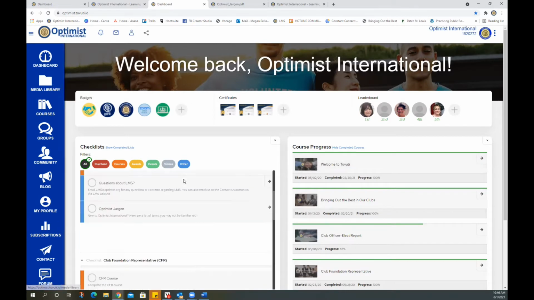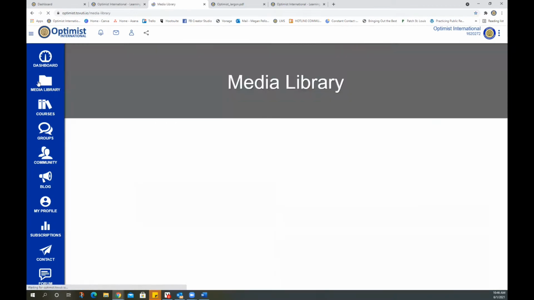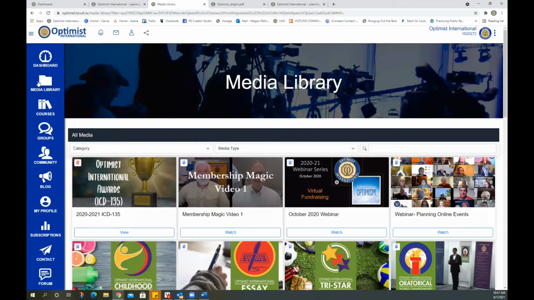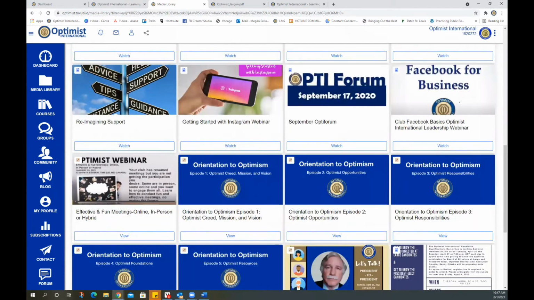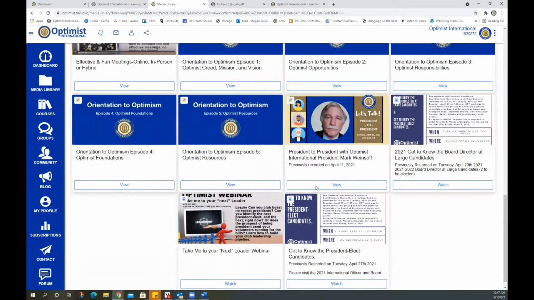So next we're going to go to the media library here. The media library is another great resource that LMS offers. I know we really hone in on courses because that is required for Honors Club designation, but the media library is a great way to access any past webinars, any activities that your club may be doing, orientation, optimism. This just goes to show all of them. You can look at a president to president. You can watch a Take Me to Your Next Leader webinar.